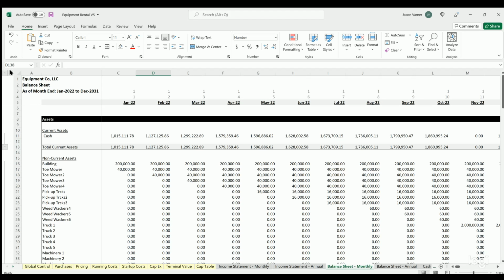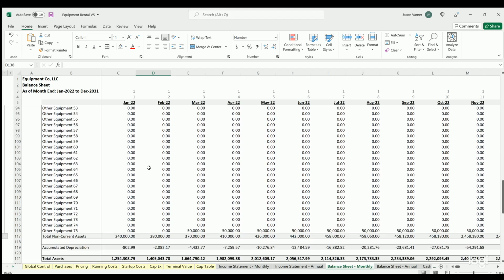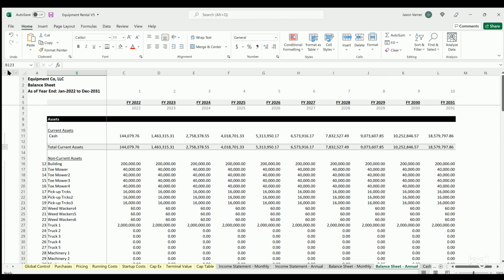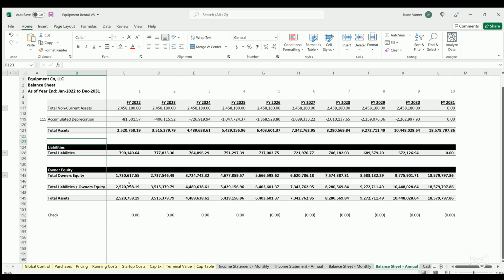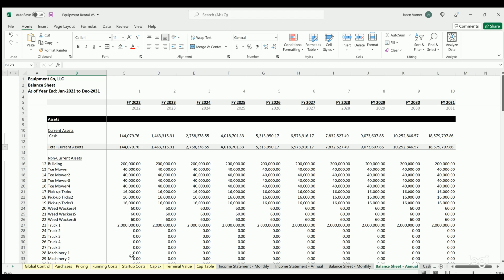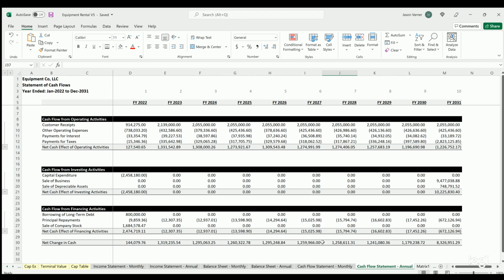Here's the balance sheet. See the total checks down there. Balance sheet annual, same thing, just on an annual basis. And then also a cash flow statement. Before, the whole model was just kind of a general cash flow model, but it wasn't formalized. Now it's formalized into the appropriate accounting formats. So it's just improved to look more professional.